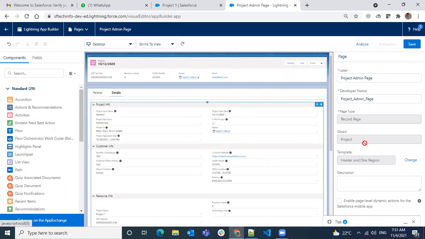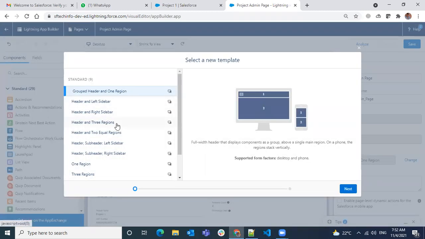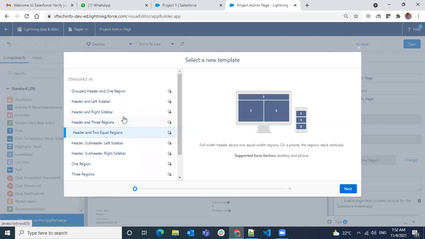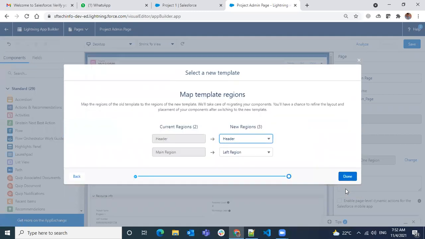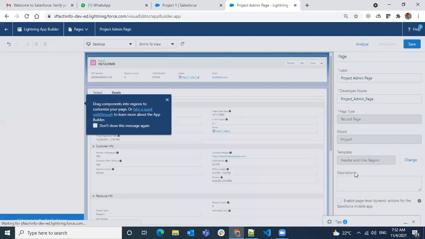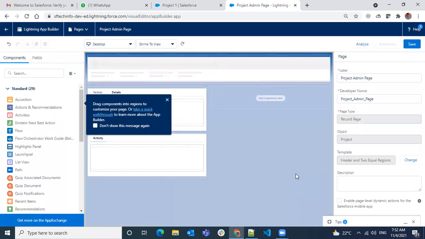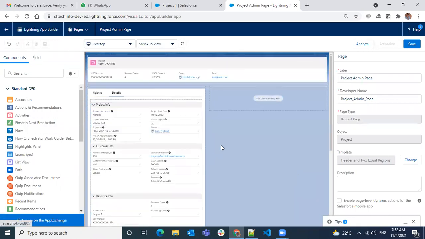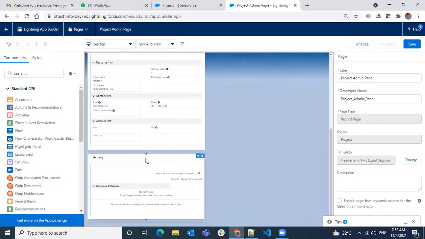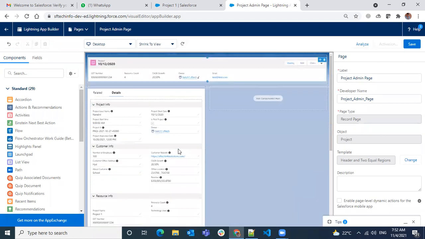layouts of the page. Okay, now I don't want this as well. So I want two equal regions. I want to do next, and so main region to header and left. And I will take care of the right region next. Okay, done. So here, one after the other, it's having.